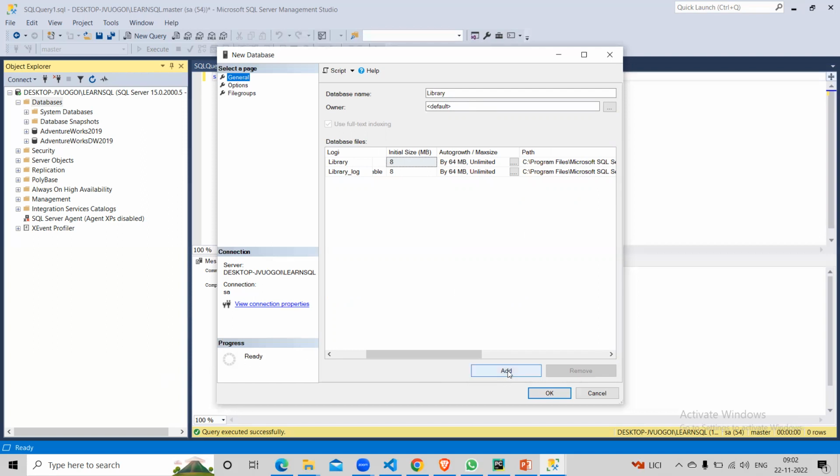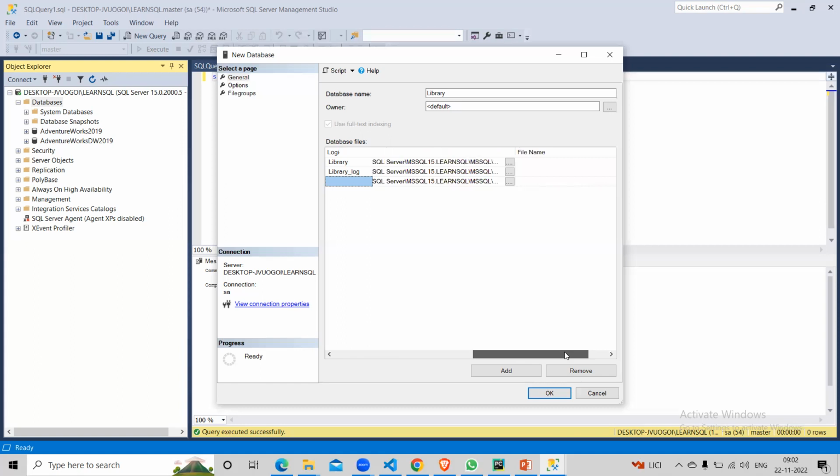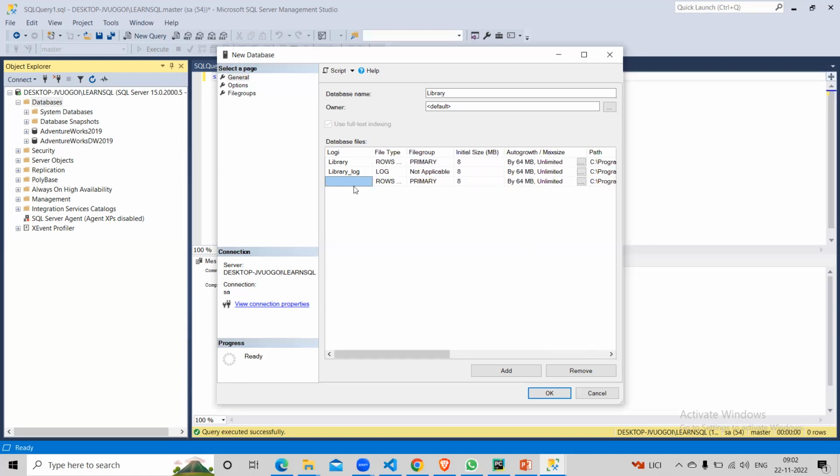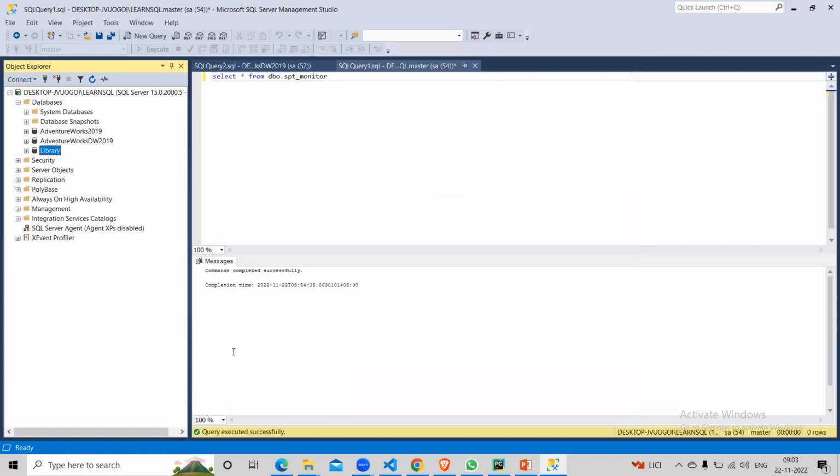Now watch this button here. I'm going to say add. Add is to add another file if you want to. Sometimes you might want to keep two logs, one on your machine and one on another machine, so that even if your machine crashes, the second machine will have a log. In our case we don't need it, so remove. Now you say okay, progress executed, database library is created.